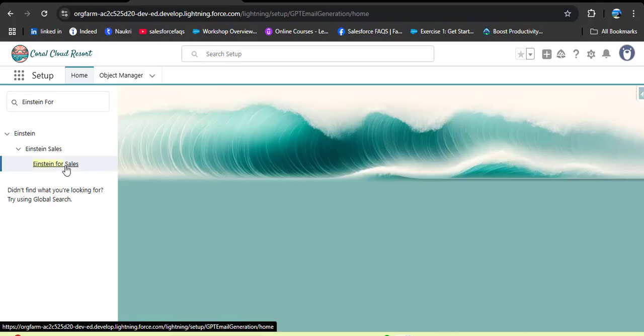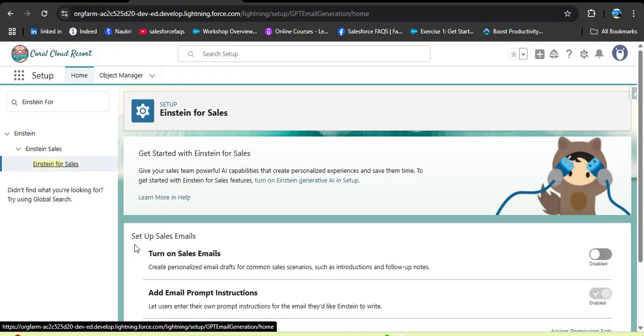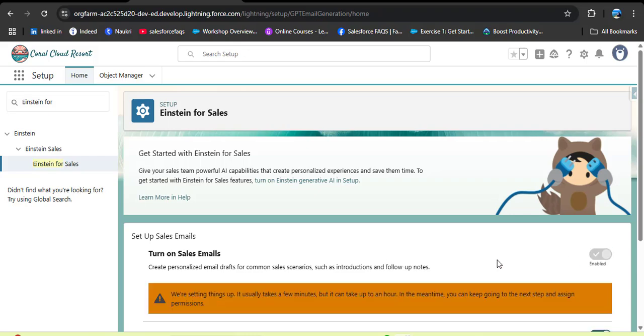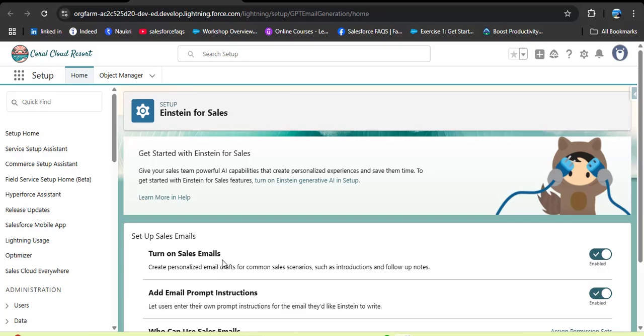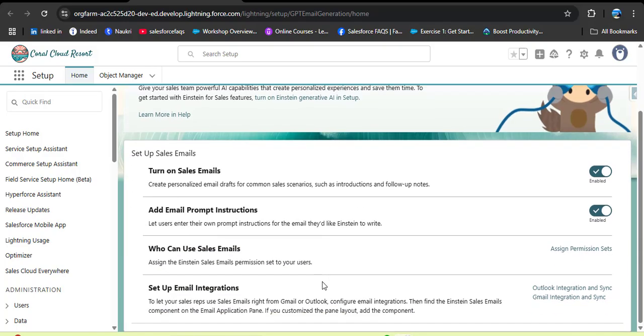As you click on it, now here you can see set up the sales email. Now to enable the feature of Draft with Einstein, we need to turn on this sales email. So click on this toggle button. Now it will take some time to enable, so let me refresh the page. Now here you can see the sales email and add email prompt instruction has been successfully enabled.